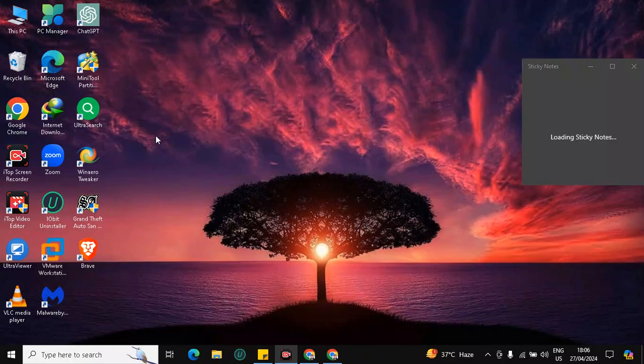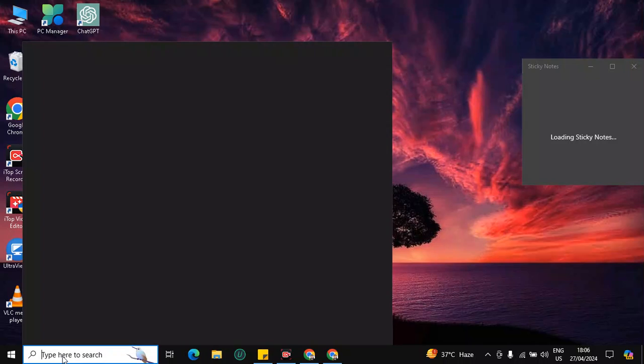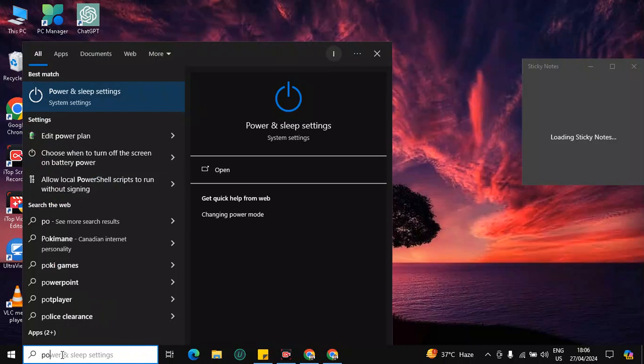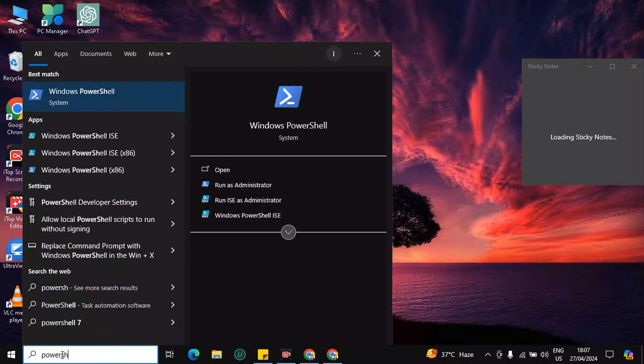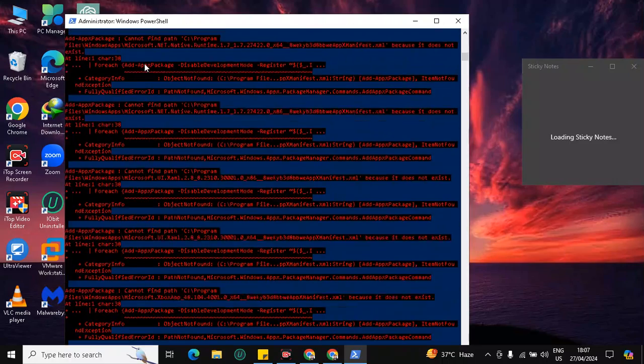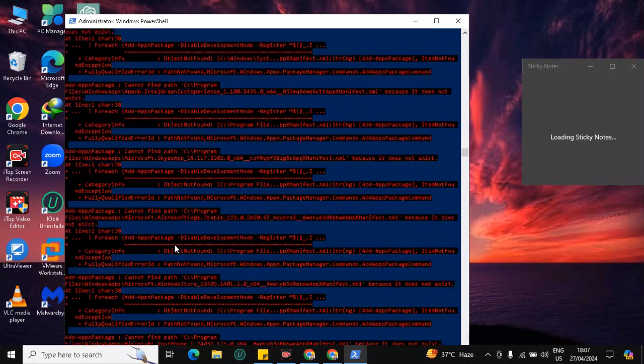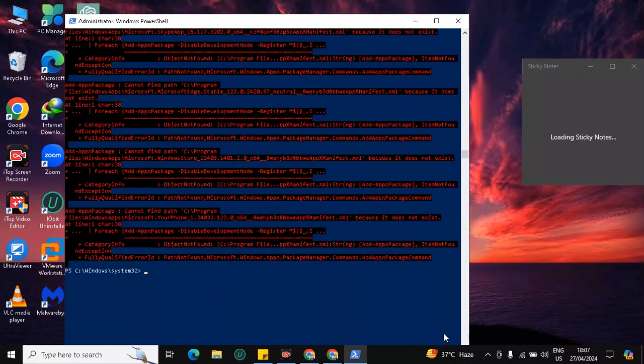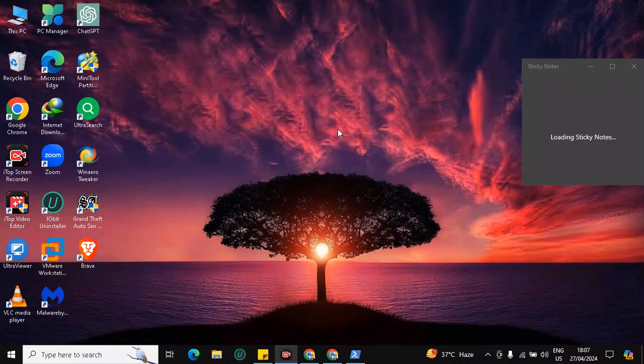The next step is you have to open PowerShell. So click on the search bar and write PowerShell. Now choose Run as Administrator. Click on Yes. After that, you have to copy and paste this command which you will find in the description below. So just copy and paste and hit enter, and you can see it will work automatically. After that, you can minimize it and go to the next step.